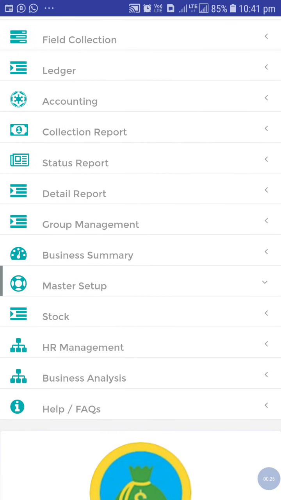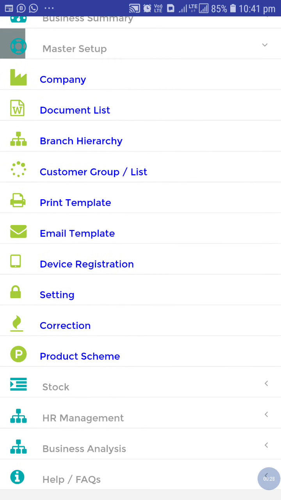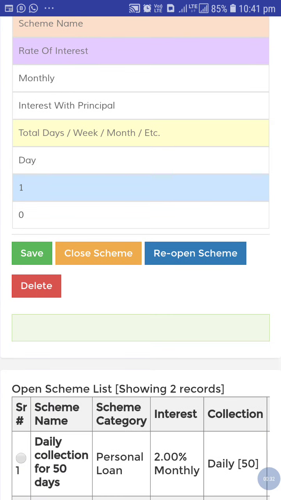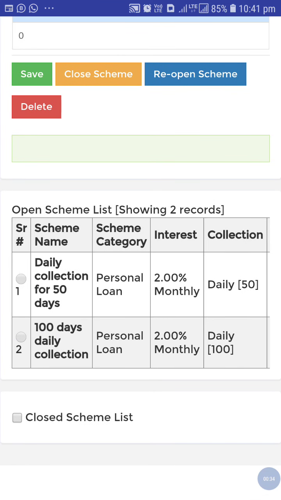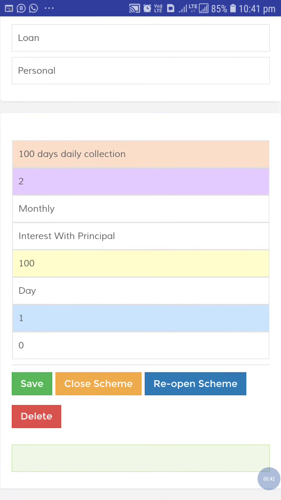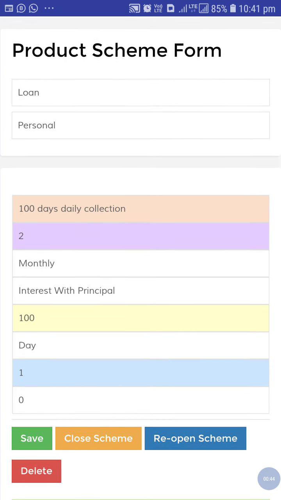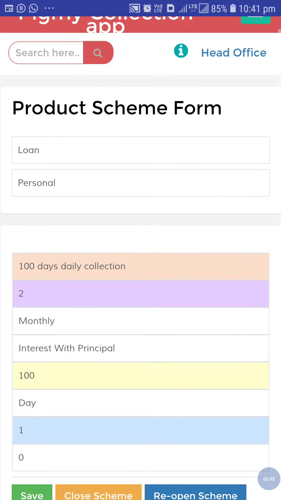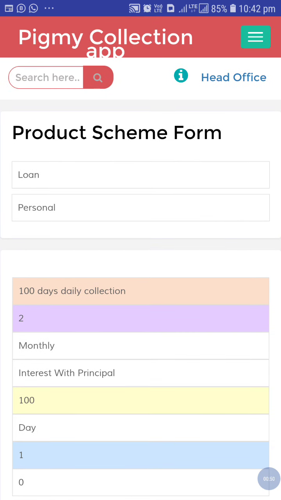So, from the master setup, here in the product scheme, I have created some product schemes. If I select 100 days, here you can see 100 days daily collection, that is interest with principal, and at the one interval. So this type of product scheme we can create in the product scheme form.